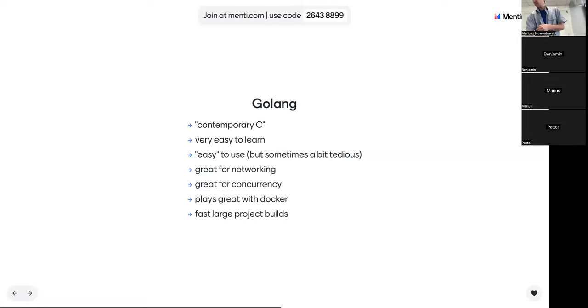It's very great for networking. It's very great for concurrency. It has concurrency built in. It plays really nicely with Docker. So you can very easily create your little server for doing something, for serving a REST API, for example. And it has an amazingly fast compiler.